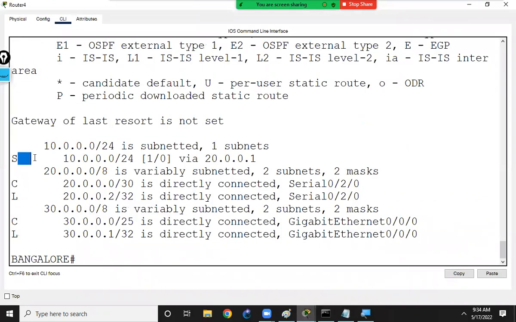You can see that to go to the 10 dot network, you can go via 20.0.0.1, and there is one value here, 1. That means the administrative distance value is 1 by default. Any doubts? The 0 we'll study later, it's not relevant for now.